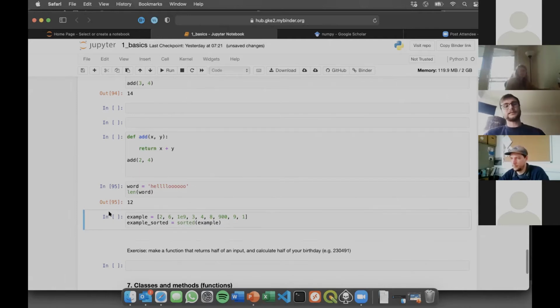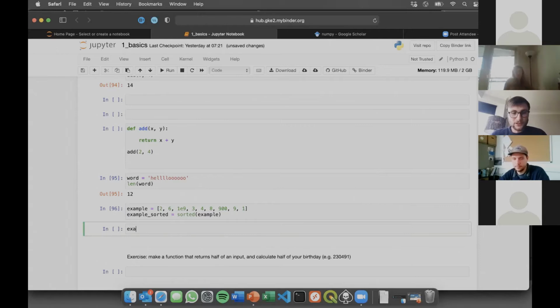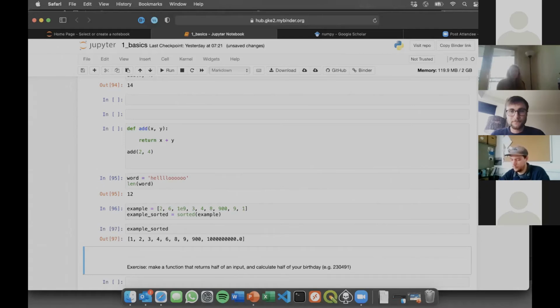Similarly, this is a nice example. I've made a list called example with all these numbers in a random order. If I do sorted, which is another inbuilt function in Python, this will return a sorted example. So I've done that. Now if I look at example sorted, see it's in order now. So you can imagine that that was a really common problem for early Python developers. They just wanted to sort lots of numbers, so they built all these functions in.